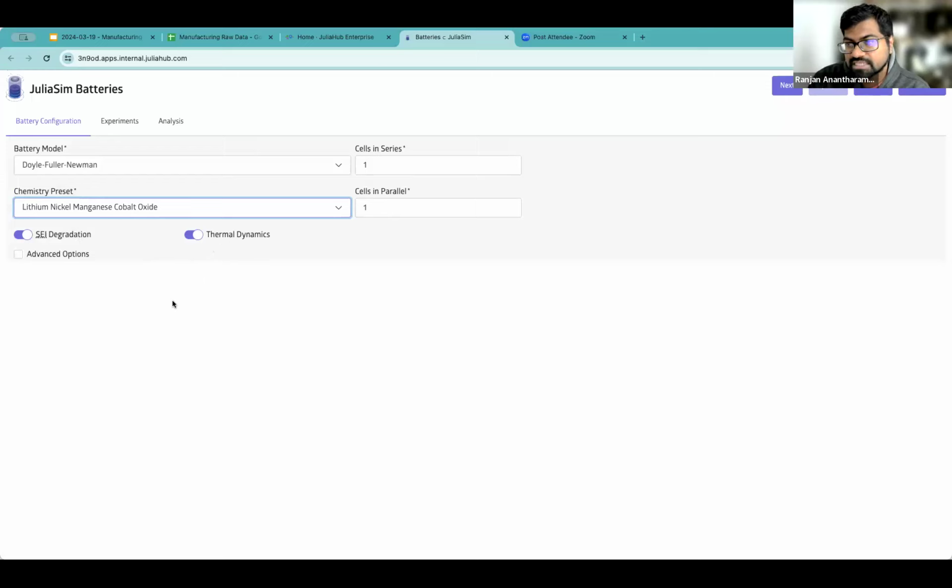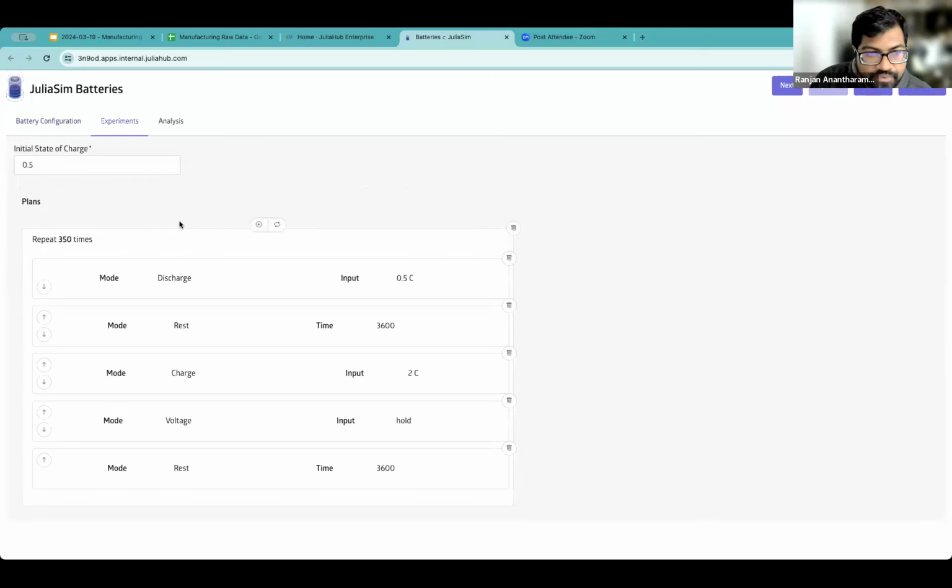Once you specify the cell configuration, you can then move to the experiments tab, where you are now specifying a certain charging and discharging protocol. For example, if you wanted to understand the lifetime of this cell that you have now designed, you can charge it and discharge it multiple times, and then look at the expected lifetime. In this particular case, we're discharging at a rate of 0.5 C and charging at a rate of 2 C, and we're cycling the cell multiple times.